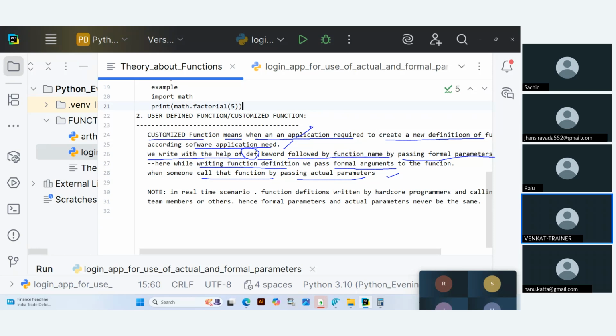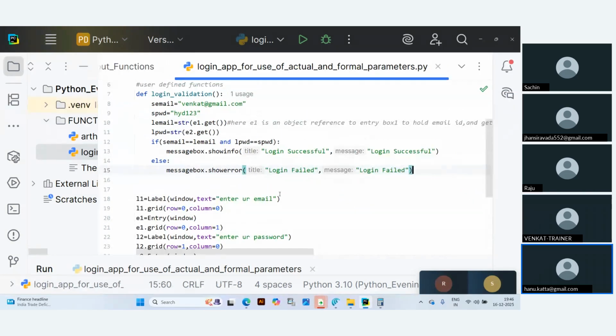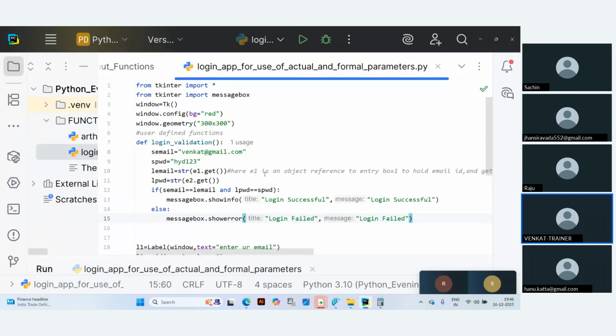Now do you have any questions? I don't have any, sir. I think this is the way you're supposed to understand the functions concept. So normally people will talk in a different way about functions. Now my login application is available. There is a package, functions concept. There is a module, login underscore validation. Login application for use of actual parameters is the module in which login validation is a function.